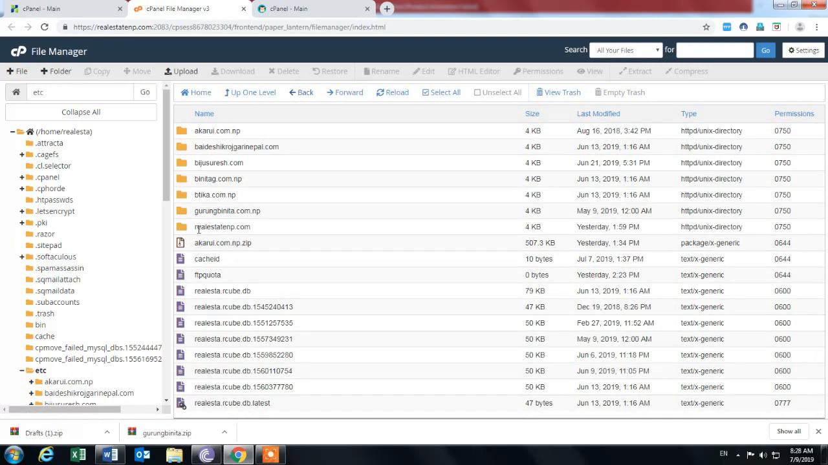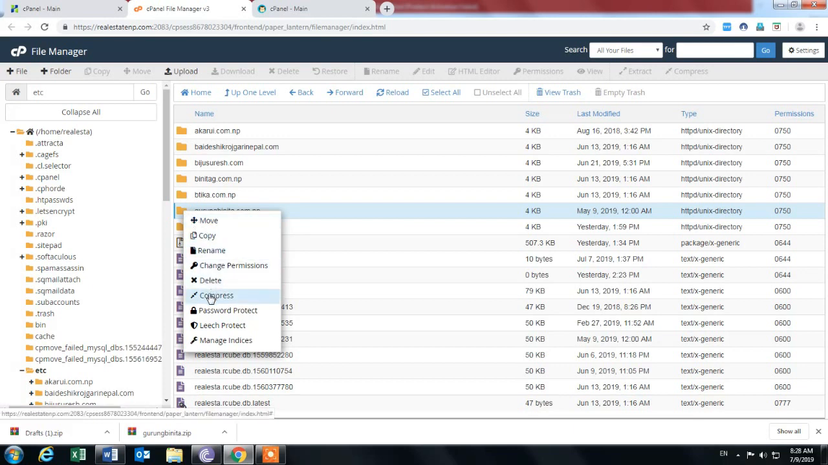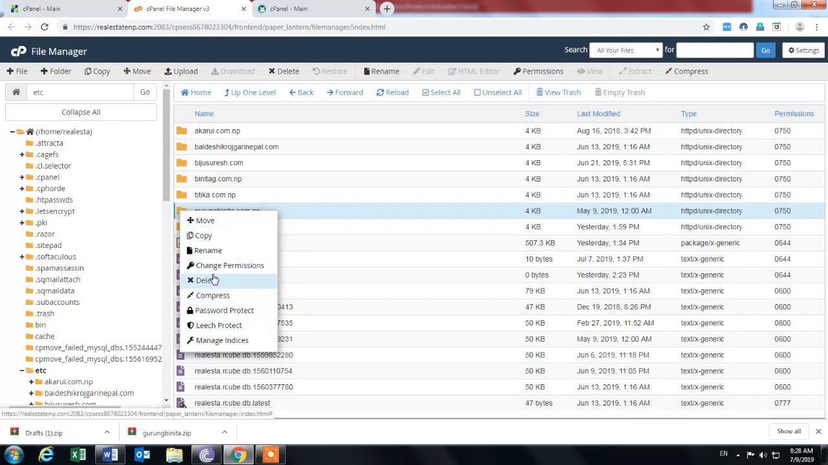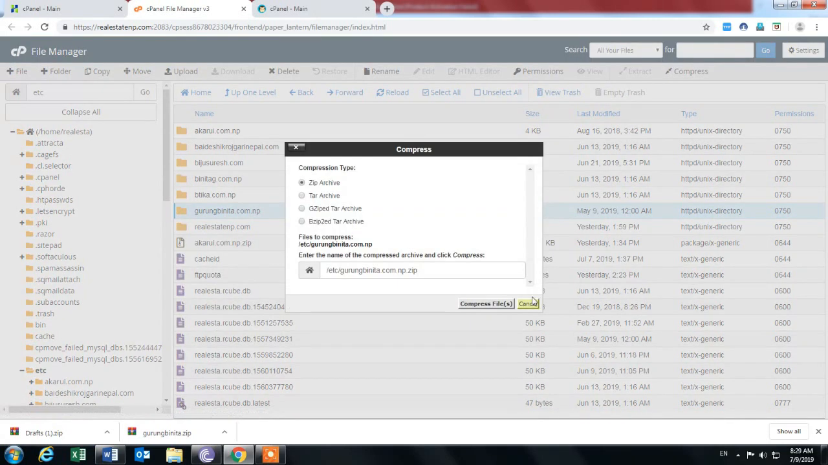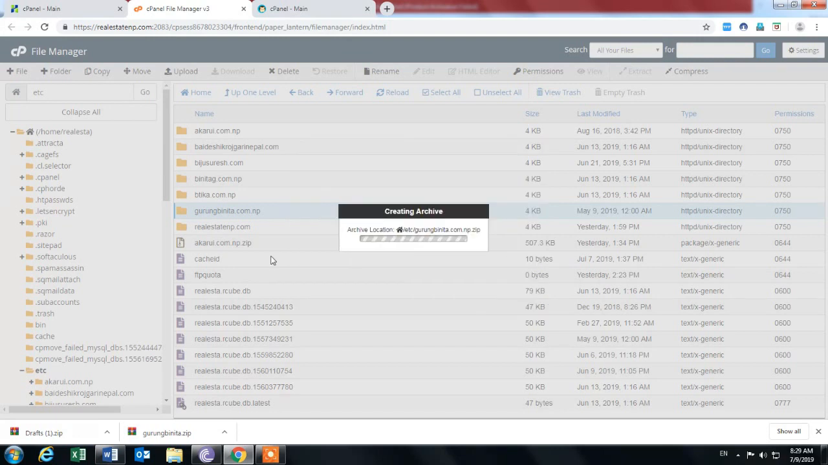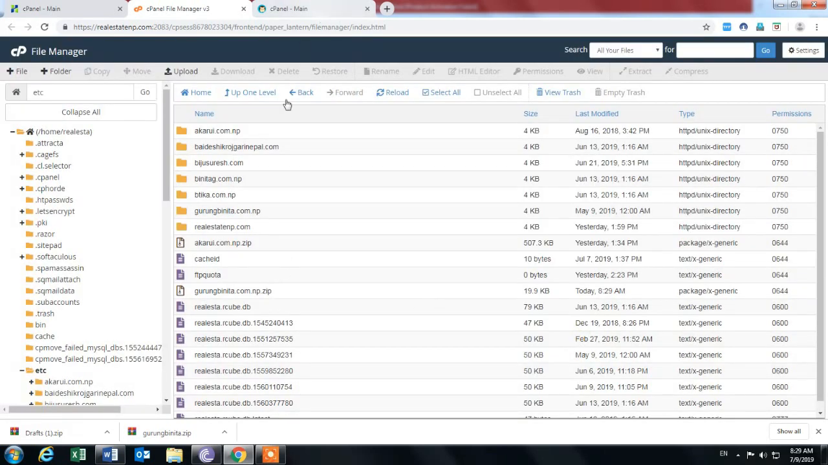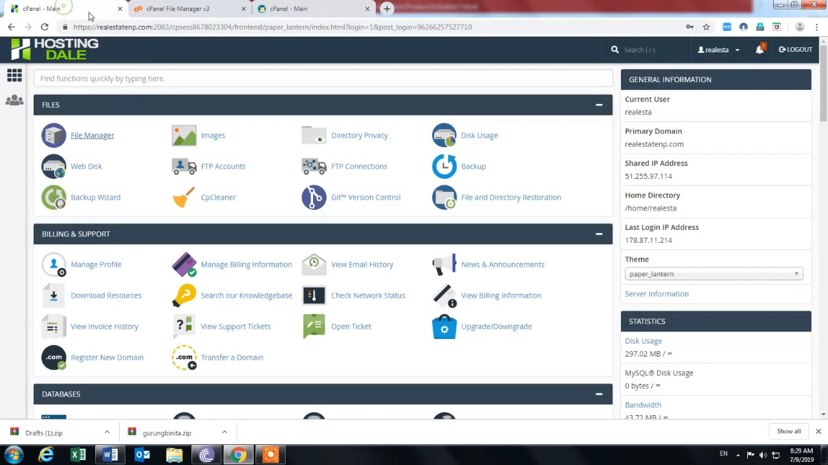Okay, so to compress this one, just click here outside the email, then compress. It should be selected. Okay, then compress, or right click and compress, same thing, and it should be zip, and see the file name and compress. Okay, it will be done within a minute. Okay, so done. Just download this one.